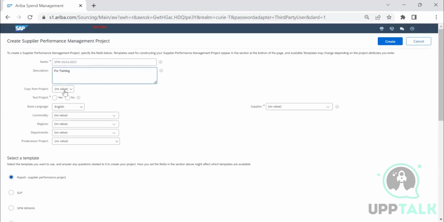Copy from project: if you already created a certain project in the past, this is the easy way to copy certain field information. If not, you select no value. So you can copy that project. Test project: when you select test project as yes, whenever you're running a report, this project which you have created will not be included. And one more option is, when you select yes, you are able to delete it. If not, then sometimes you will not be allowed to delete that project. That's the reason for test project.